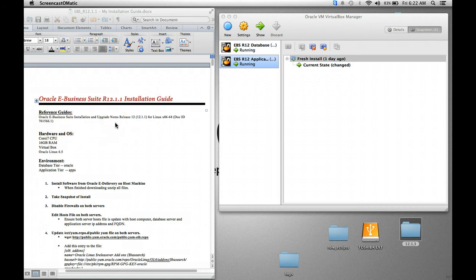And well, the biggest thing here is I am using a computer with 16 gigs. I'm only allocating 12 to this install and 4 to my computer. Both nodes have 6 gigs. The environment that we have is going to be a database node, where Oracle is going to be the user, and an application node, where Apps is going to be the user. So we'll go ahead and get right into this.